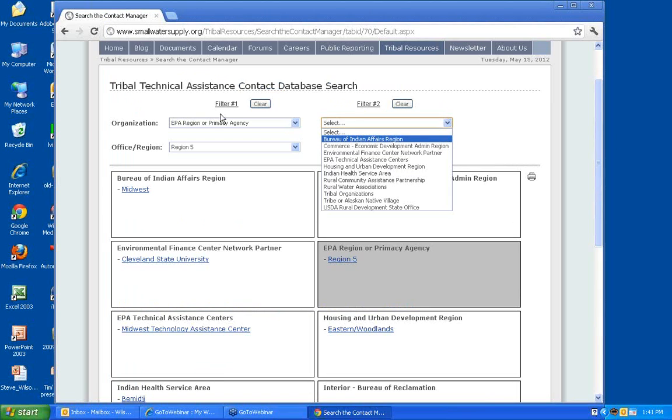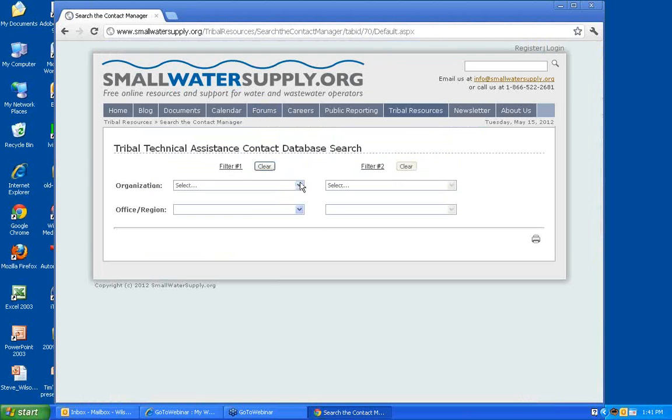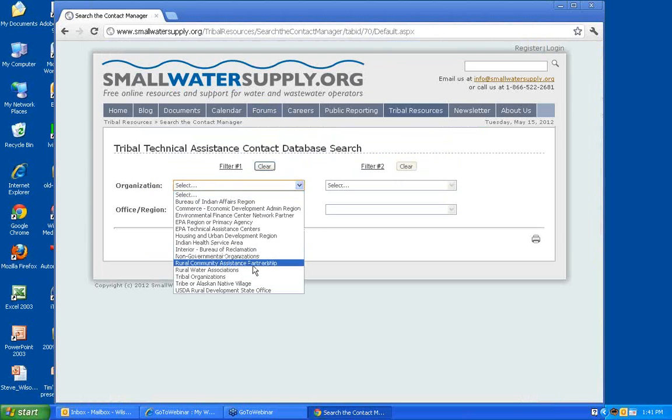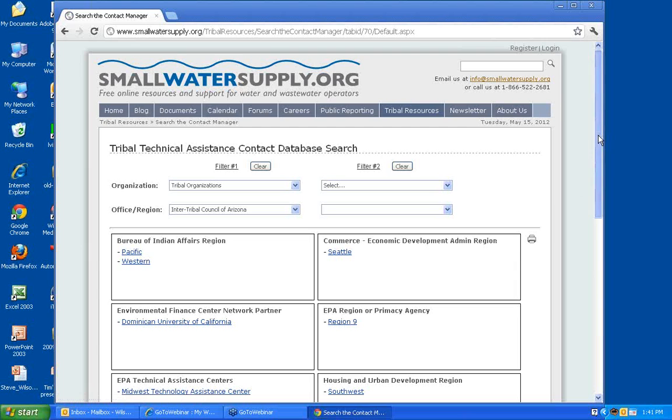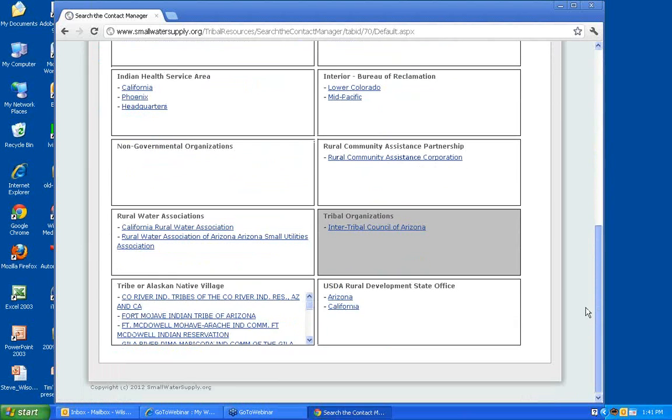Let me clear this real quick. It also does serve, for instance, if we look at tribal organizations, it shows you the tribal organizations that we know of. Some of these were given to us by Indian Health Service and US EPA. Others we found ourselves on the web. The idea here is if anyone knows of other tribal organizations that are supporting water and wastewater operators at given tribes, then let us know. You can see some of these organizations serve a lot of area.